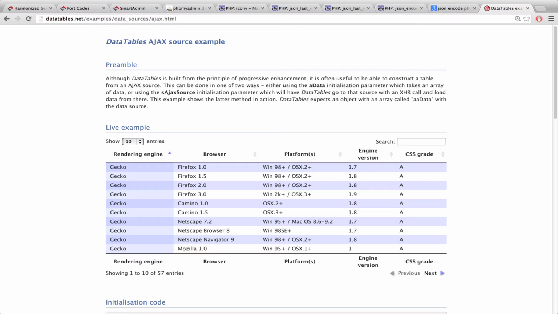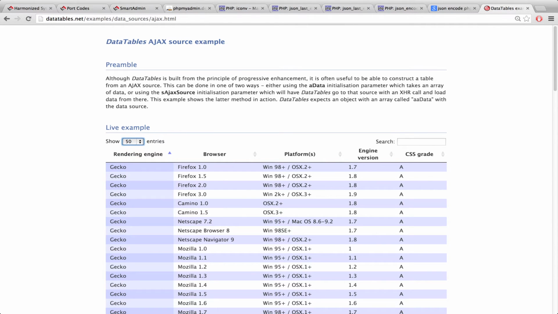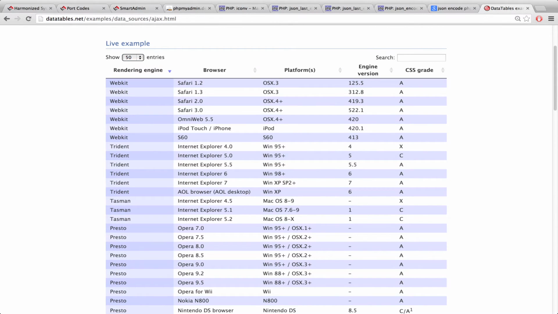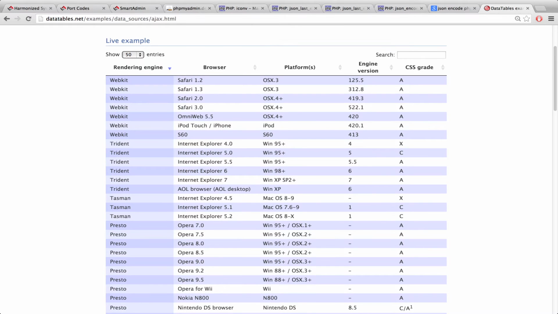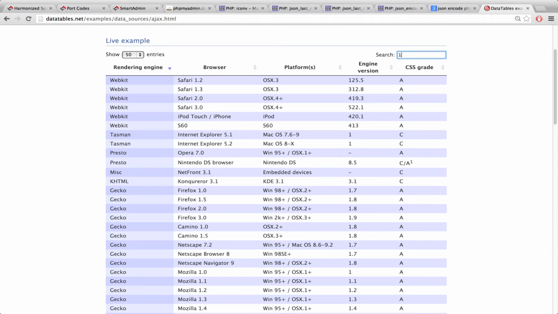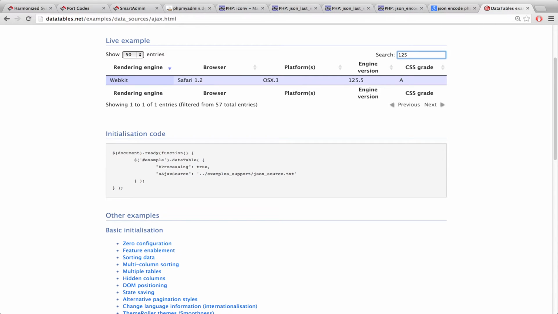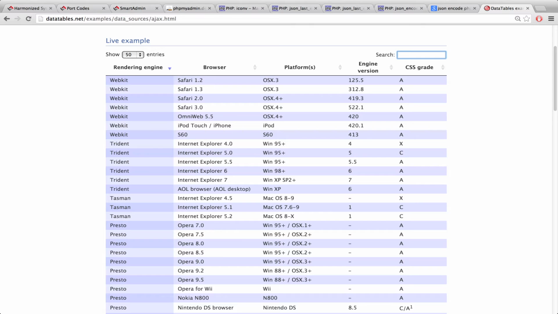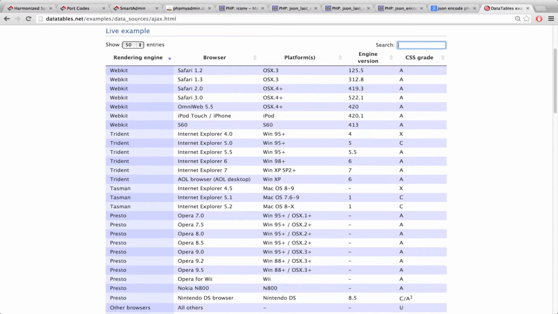And then with each different thing that we do to the table, such as showing more entries, here I'm going to change it to show 50 entries, that is going to be a new Ajax request to make that happen. If I want to sort on the rendering engine, that's another Ajax request. If we want to search, so I'll search for 125 here, each key press, whether I do a backspace or I type in a new letter, each one is going to be a new Ajax request, and that is going to do a partial search on the database using the LIKE keyword in SQL.